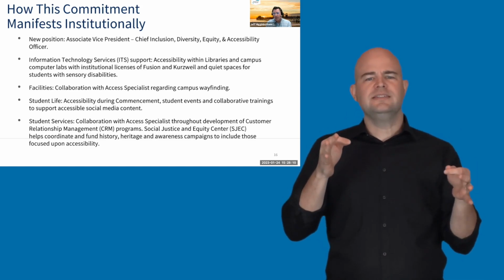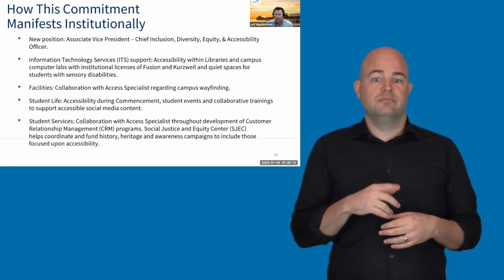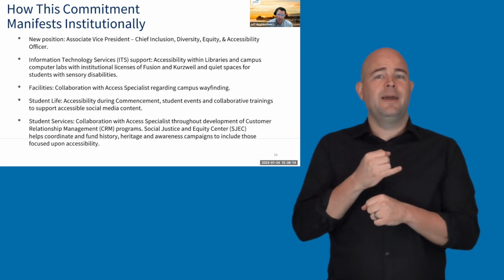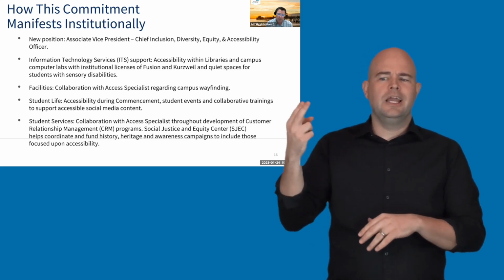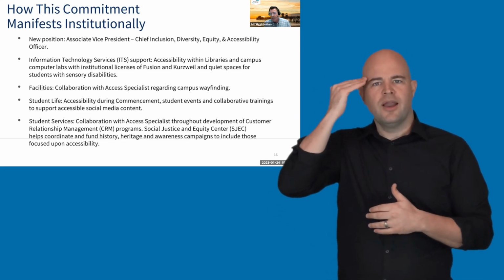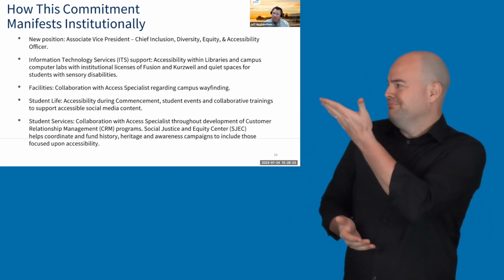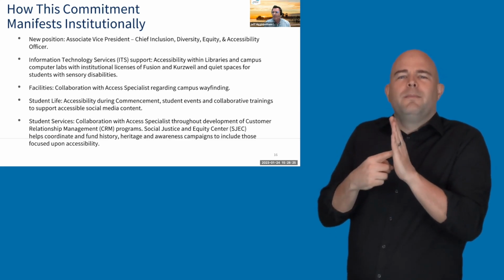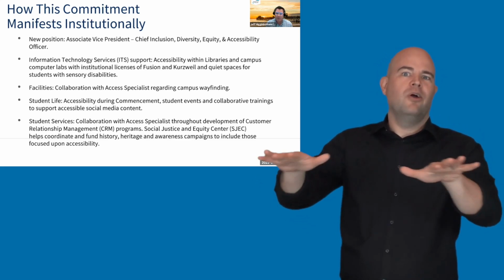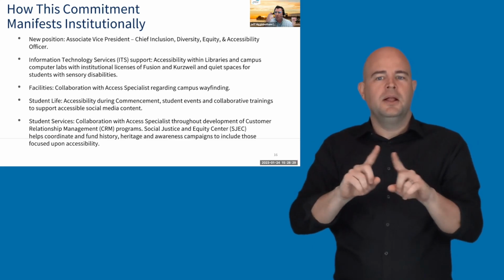And then separately, we have a social justice and equity center. It's awesome. Within our campus, they help coordinate and fund history, heritage, and awareness campaigns to include those focused on accessibility as well. So these are a few examples of efforts that we're undertaking across the institution broadly.